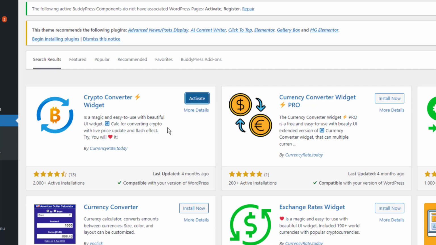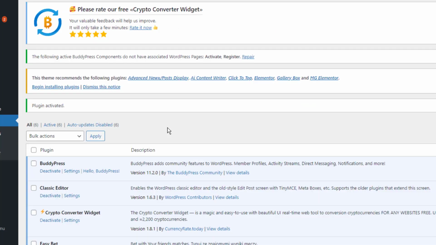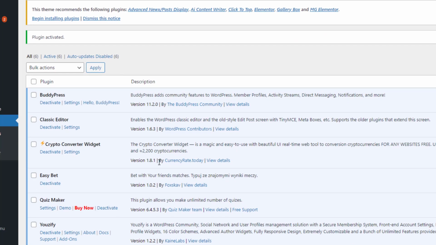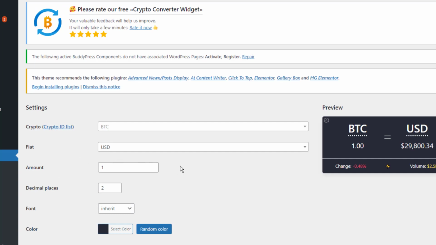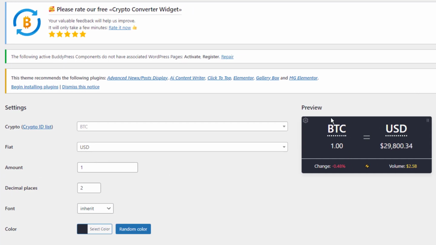So activate it, and it is activated here. Let's click settings and you can see the preview here. Right now it's showing Bitcoin. 1 Bitcoin goes to US dollar, and how much that is is showing here.